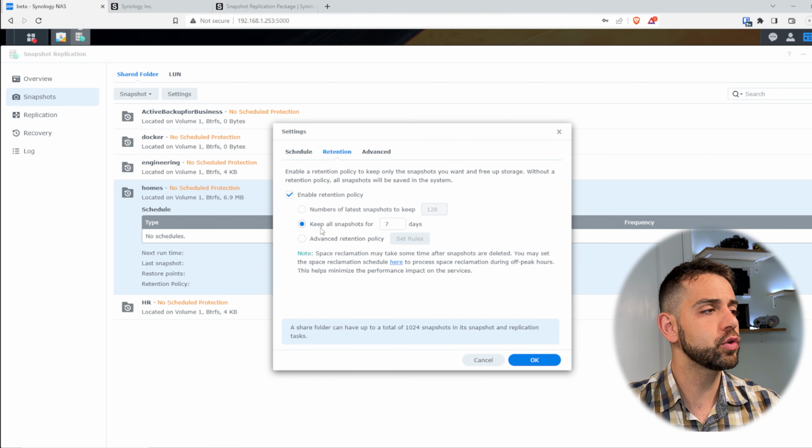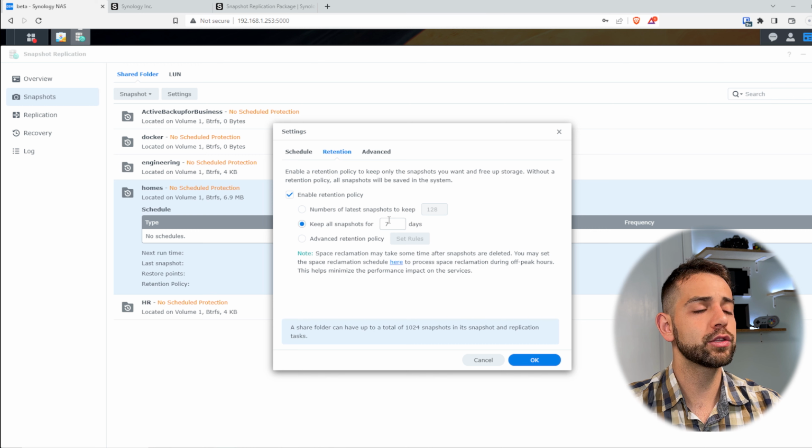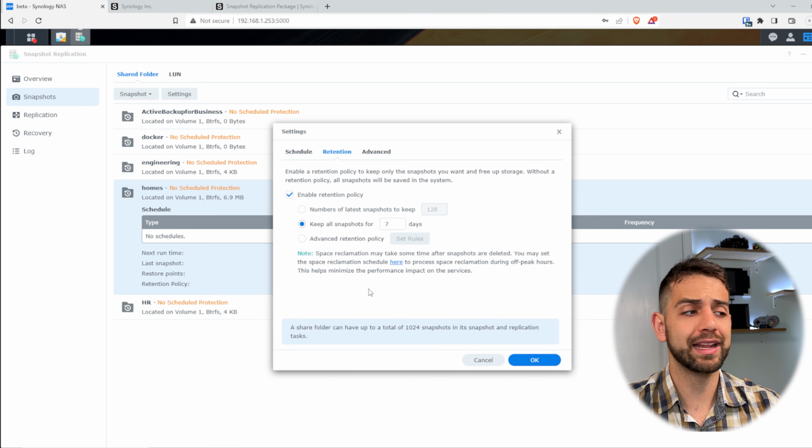So now retention, you can define how long they are retained. You can define the snapshot for 7 days, or you can have a maximum of 128 snapshots, or you can set specific rules. So 1 day, 24 hours, 7 days, 2 weeks, 1 month, 1 year, and continue on. In my case, I want only 7 days because it will be more than enough for me.